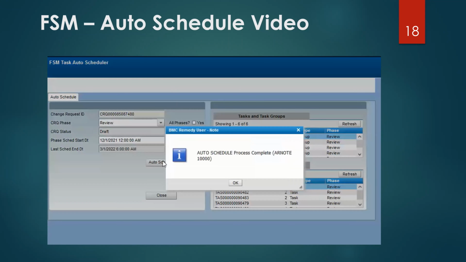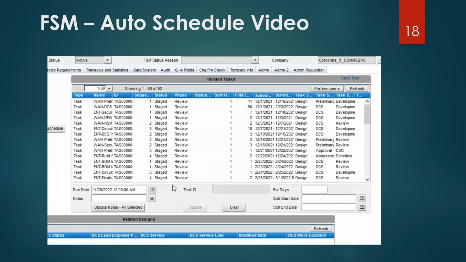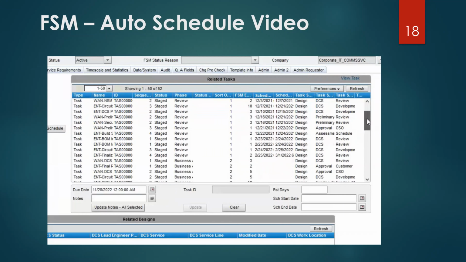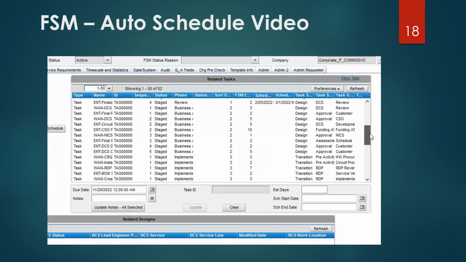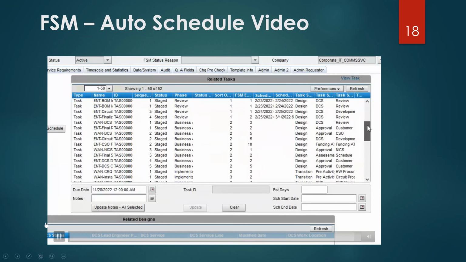Auto schedule is processing. Auto schedule is now complete. We click OK. You see here it tells you that the last task will end on March 1st of 2022 within the review phase. I'm going to close this, and now you will see that the tasks within the review phase have all been scheduled. And as we scroll down, you'll see the business approval and the implementation phases have not been scheduled yet.